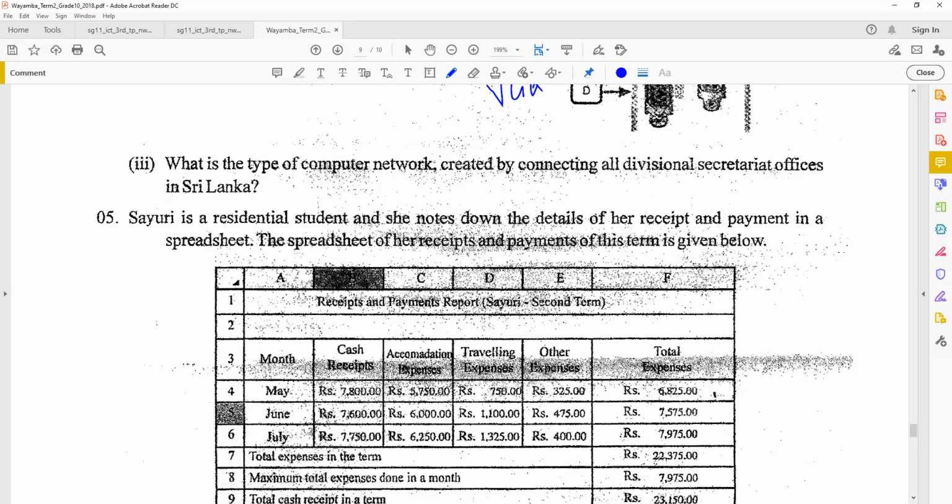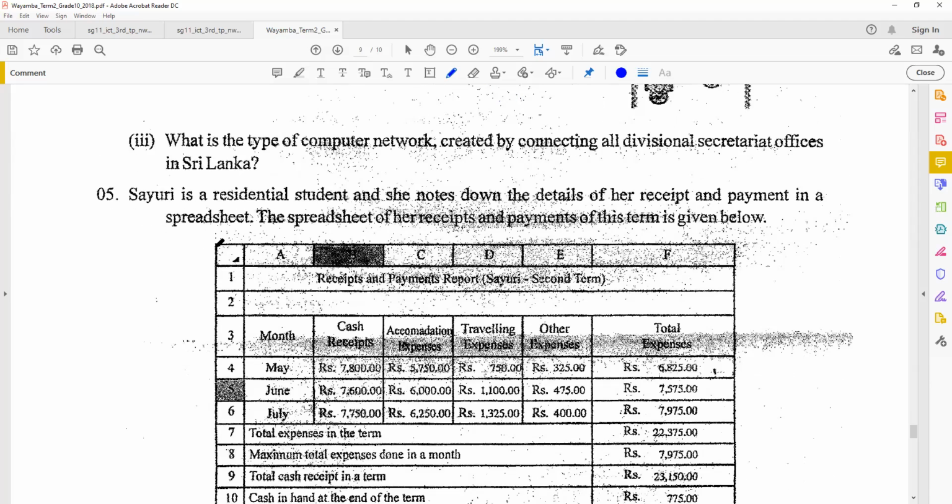Yes, Amasha also sent me the correct answer. How about Pramudi? Yes, the correct answer is wide area network or WAN. So whenever you connect distant places, it's a wide area network. Good. So let's move to the fifth question.